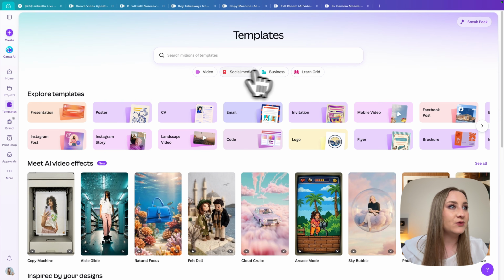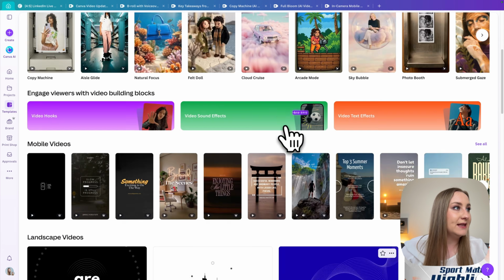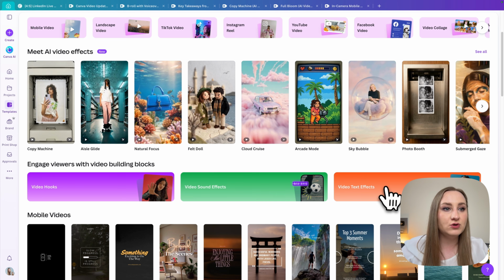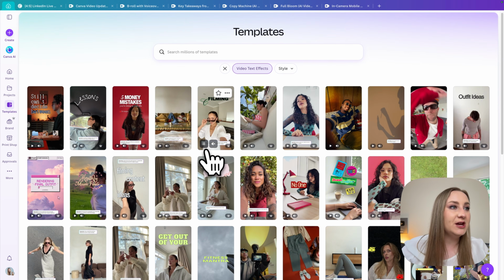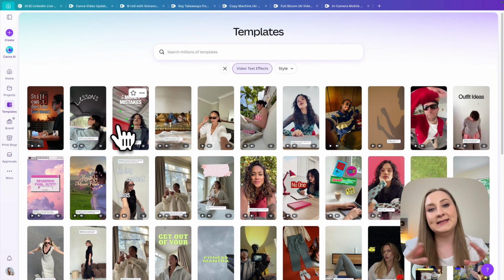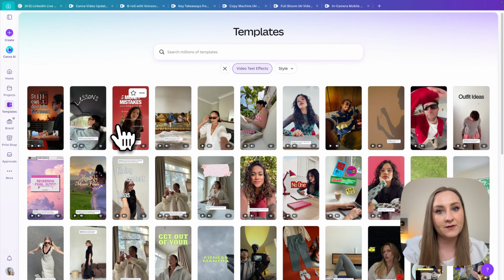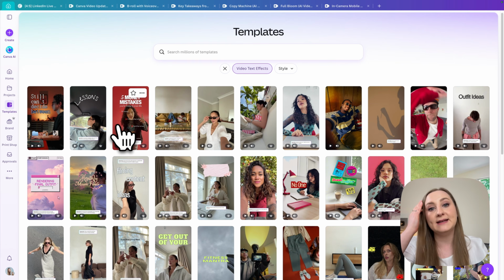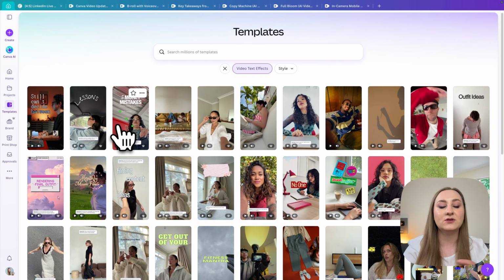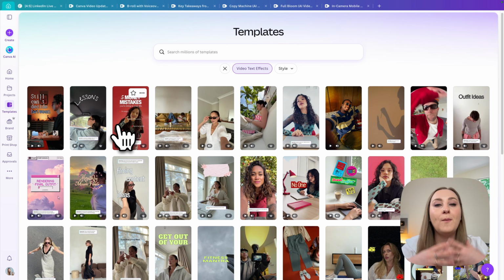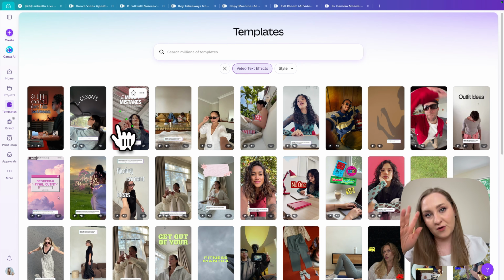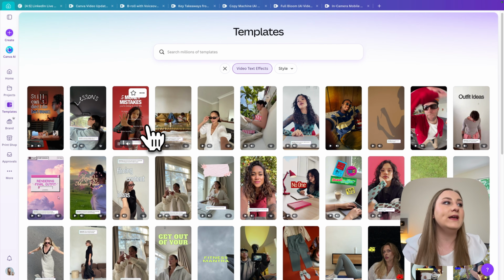Let's jump back into our templates, and I'm going to jump into video again, and then let's go to video text effects. So from here, again, something very, very similar. I always say, and I always recommend, to add text in the first seconds of your video, just to make sure that you're visualizing and almost promising something to your audience that they will get after watching your video, if that makes sense. So it's almost like a visual hook on top of just that value proposition of your video. So this is kind of what it does very often.